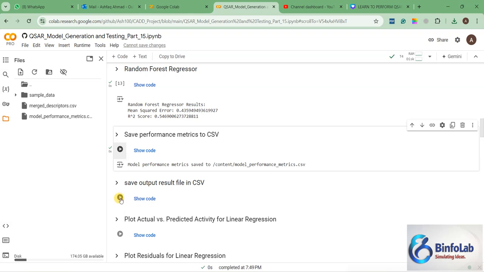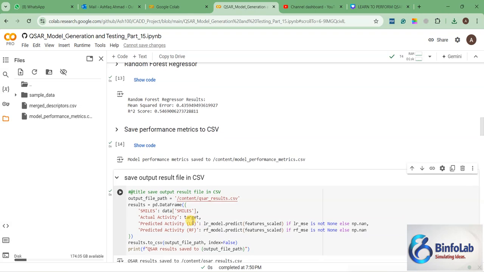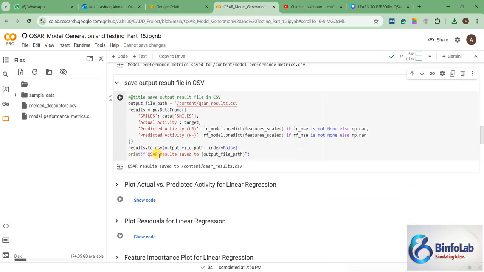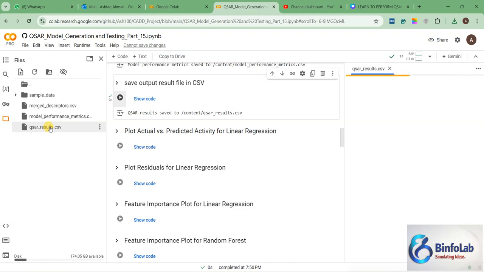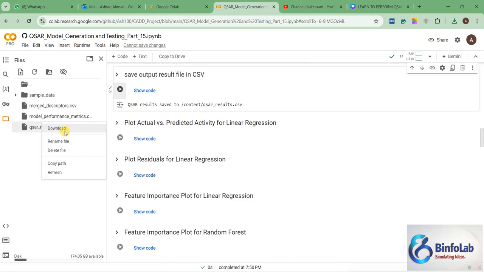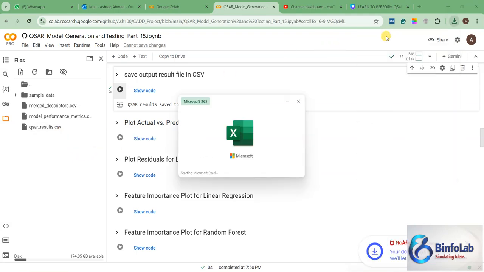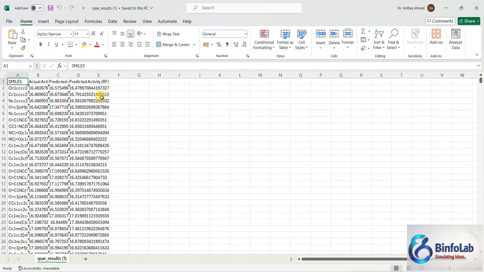Now we can also save the results here. The file name will be QSAR results. So refresh. Let me show you. Oh, come on. No. Download. What these results mean. Okay. Now just a quick look.